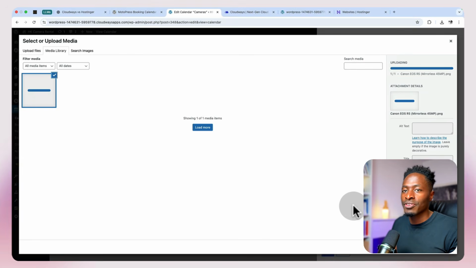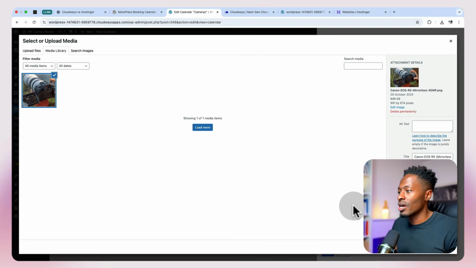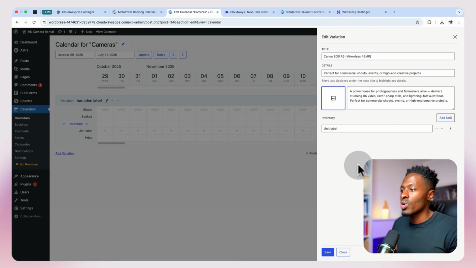There is the image of my camera. I'll upload it. I'll add the alt text as well. So there we go. Now I have different units for this same camera. So let me assume I have 3 units. So I'll just say here, add a unit.